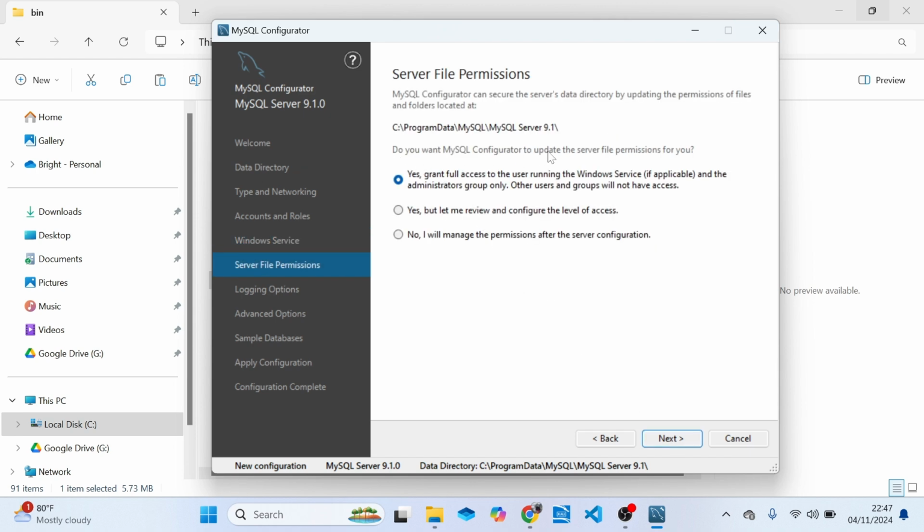And then, do you want MySQL Configurator to update the server file permissions for you? So you can say yes, grant full access to the user running the Windows service, if applicable, and the administrator group only. So I'm going to go with this first option. You may also choose yes, but let me review and configure the level of access. So what does this mean? This is how this works.